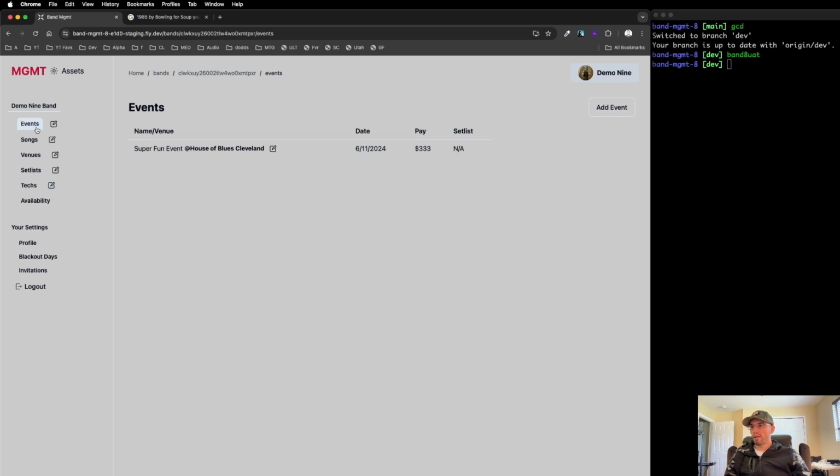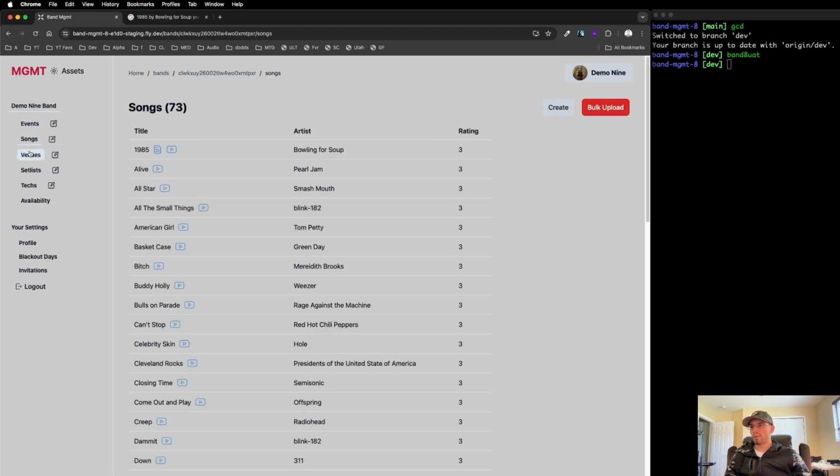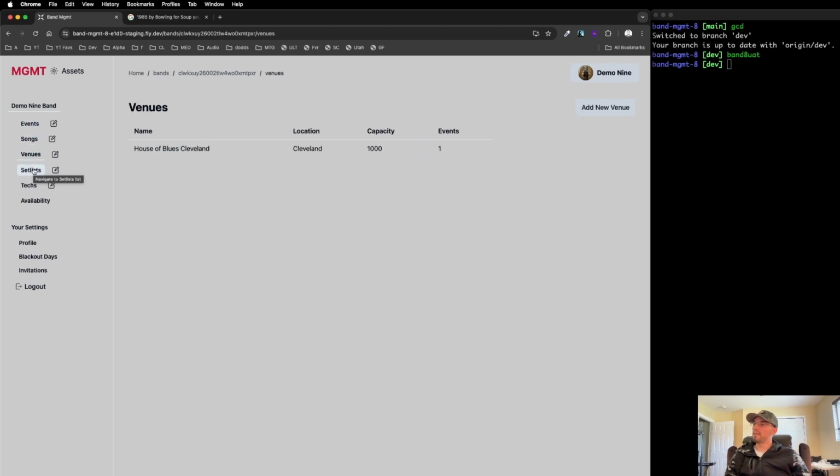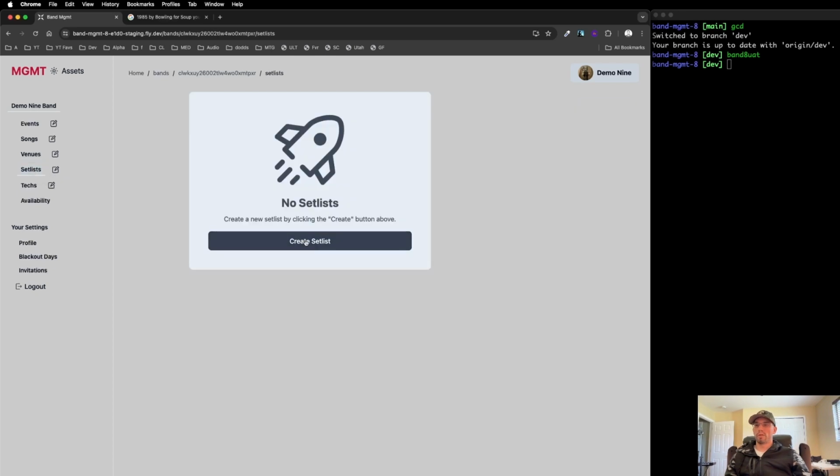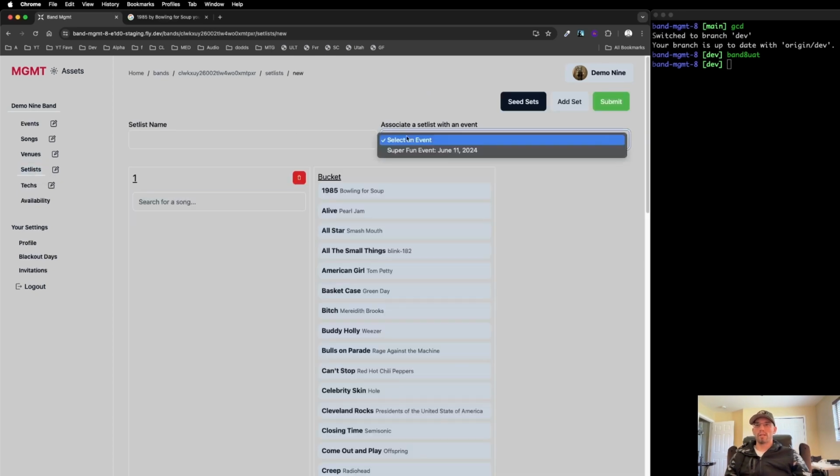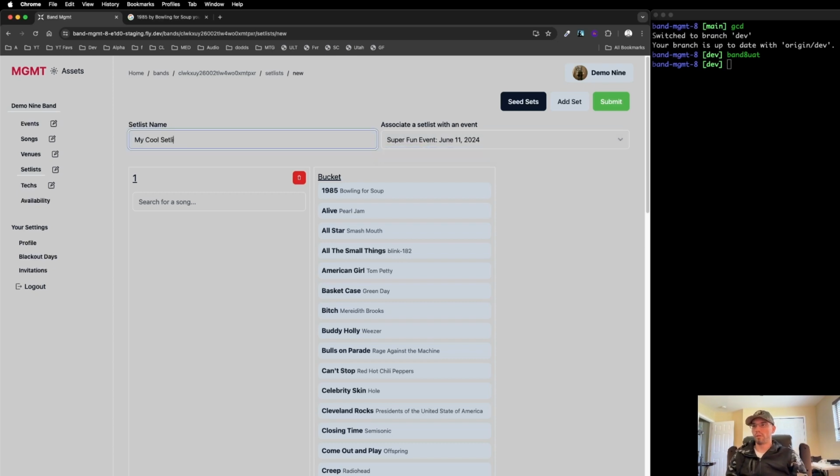Now that we have an event, we have songs, we have a venue to play at. The last thing to show off is set lists. So we can go ahead and create a set list. You can associate a set list with an event. So let's go ahead and associate this set list to the super fun event. Set list name, so my cool set list. And a set list can be associated with multiple events, like if you want to reuse it, which is very common in a band to sort of cycle through different sets.